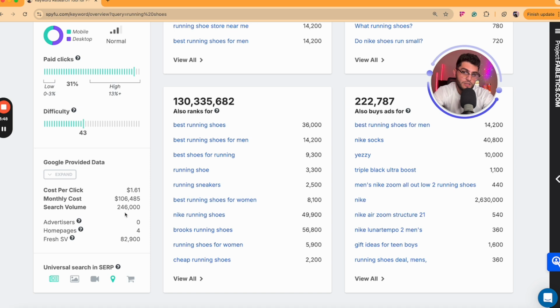This is 246,000 searches a month, basically worldwide. And then you have the advertisers, and then you have the home pages, how many home pages actually rank for this. I'm not sure why this says 0 advertisers. I think that it's not counting the Google Shopping listings as an advertisement, because it is kind of a part of the feed, even though some people do pay for it.